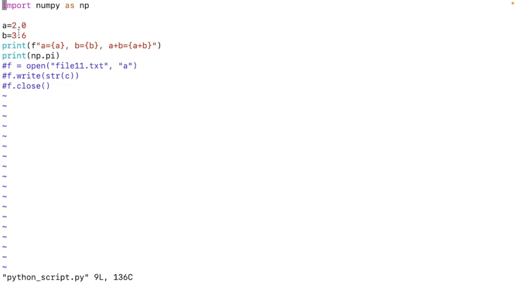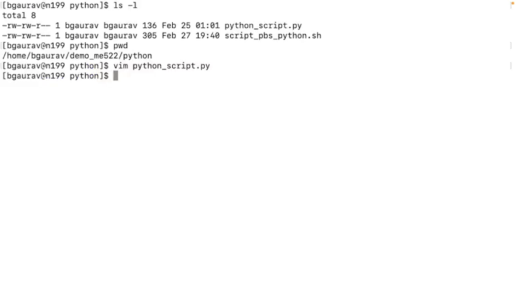And then we have two floating point variables, a and b. We simply print the values of those a and b and the sum in the f string format. So Python 3 is being checked here. And then I also print the value of pi from NumPy, just to make sure that NumPy is working fine for me. It's a very trivial code, just to check the various features.